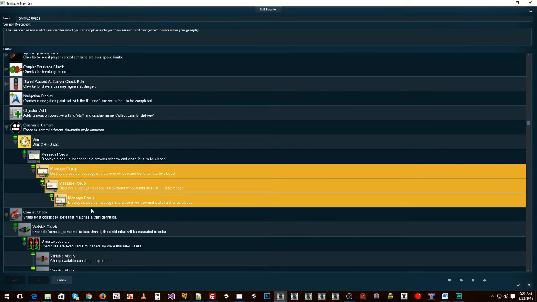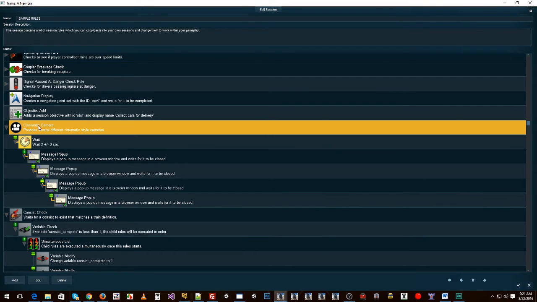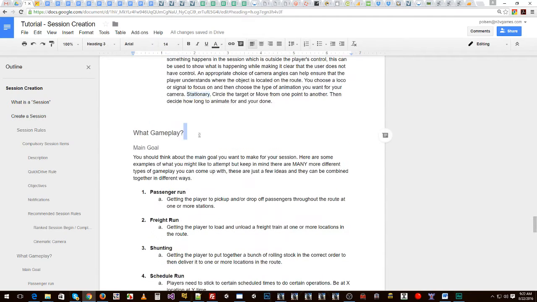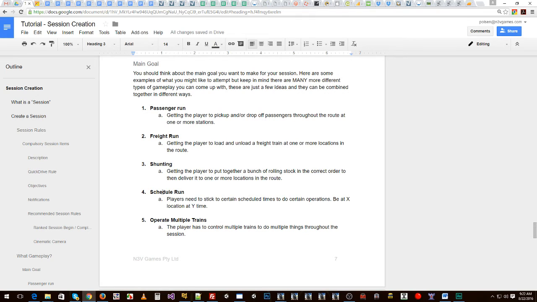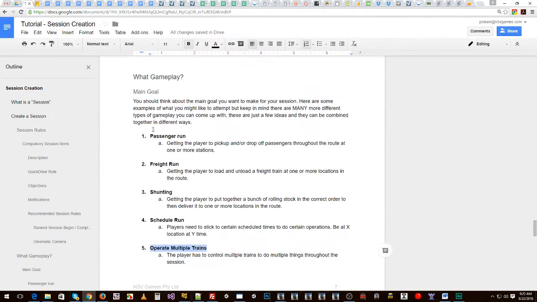So you can copy those and put them in your own sessions as well, or you can copy the whole thing, or even copy the top one, and it'll also copy the child rules as well. So that's your cinematic camera. You can add as many of them as you like throughout the game. And then you also might want to think about what gameplay you want to do, which will determine what rules you're going to use. So, is it a passenger run, freight run, shunting, schedule run? Are they operating multiple trains?